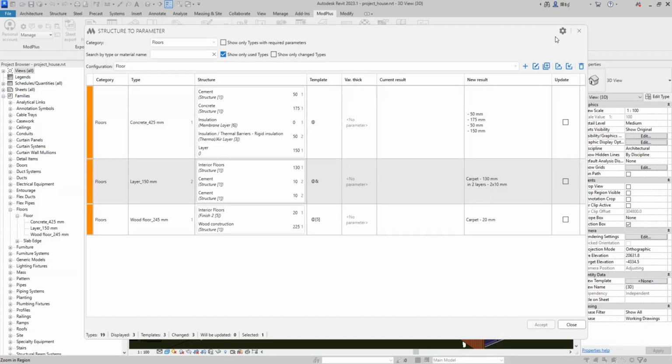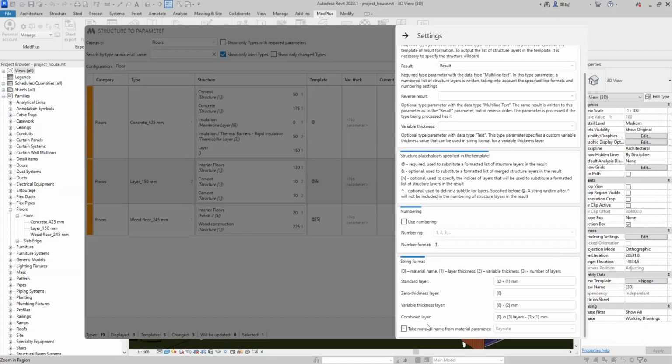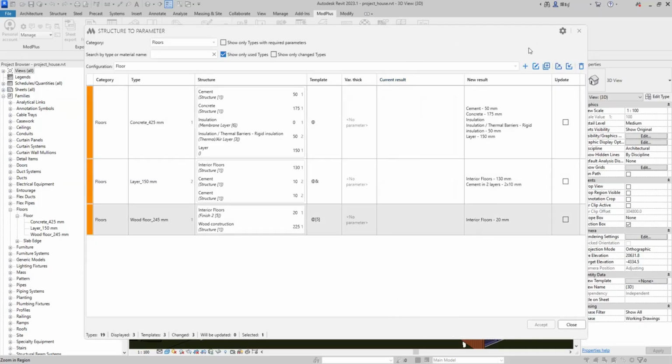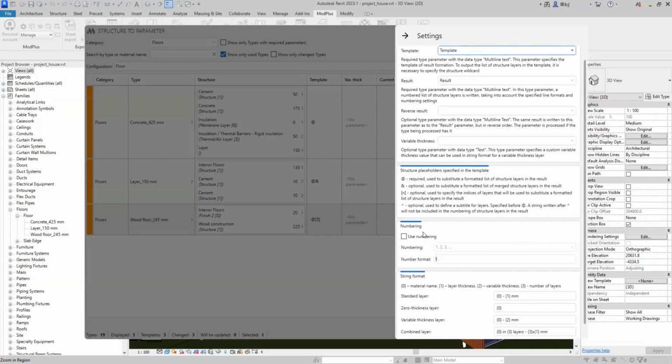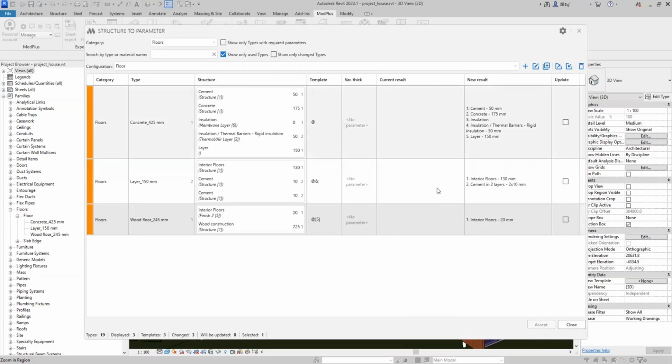Returning to Settings, if layer numbering is required, enable the Use Numbering option and select one of the available numbering formats. The numbering format can be adjusted, for example using a period, bracket or other separator. This is how the layers appear when numbering is applied.